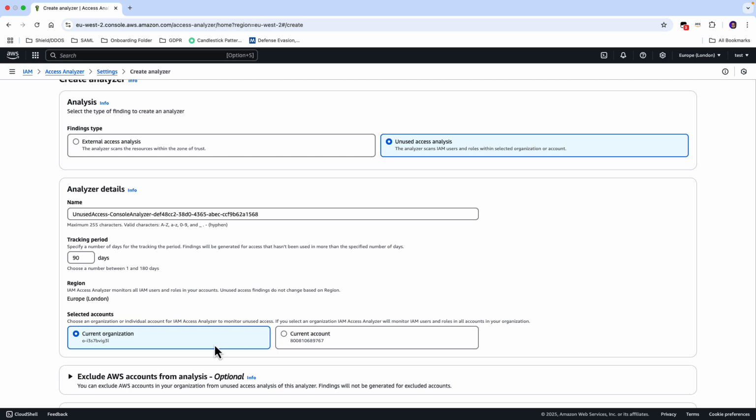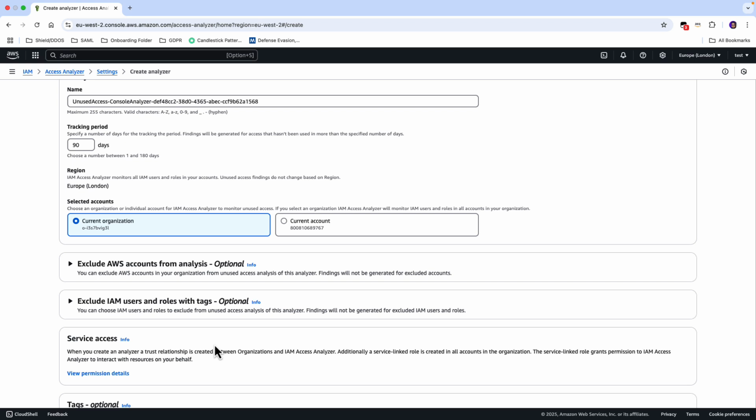For this demo, I am going to enable this for my entire organization. Unused access analysis now lets customers exclude accounts and IAM principals from the scope of monitoring. By scoping the analyzer to monitor a subset of accounts and roles, customers can streamline findings review and optimize costs of using unused access analysis.